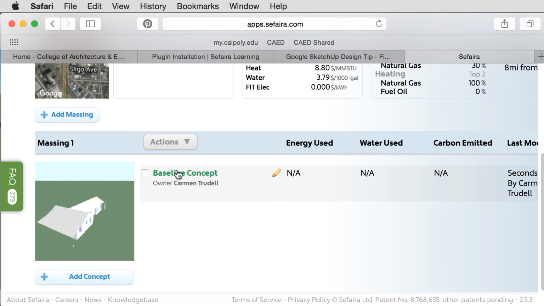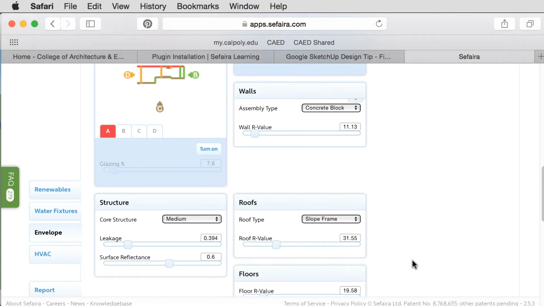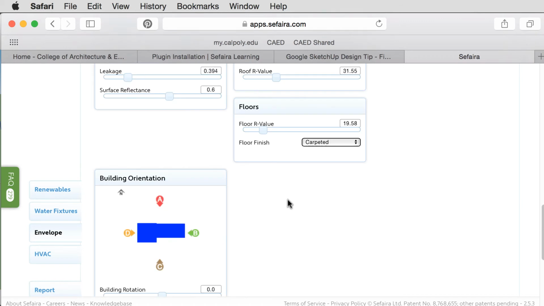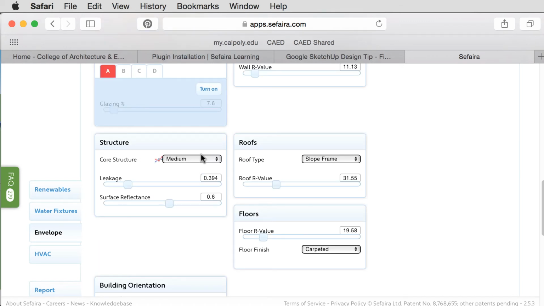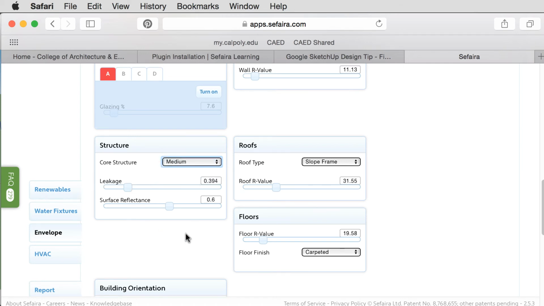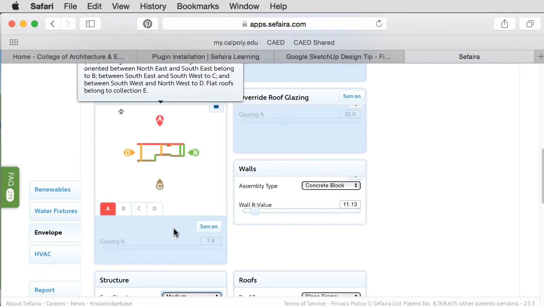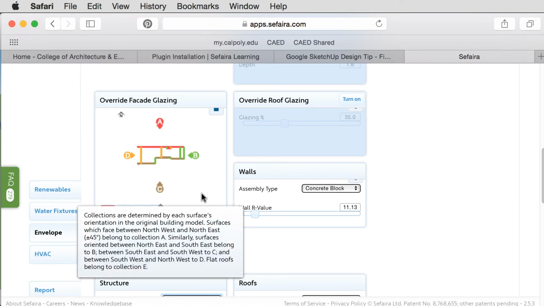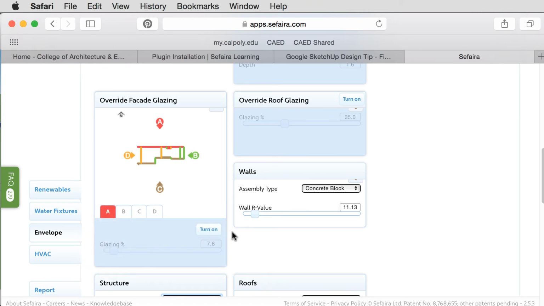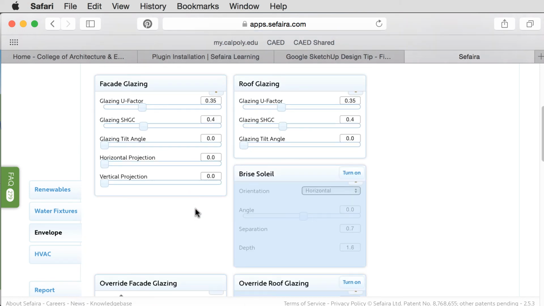So here's the project. If I go ahead and click on the word Baseline Concept, you'll see a new interface that allows us to change the building orientation, the structure, which has to do with the mass, and we only have a couple of options. It's low mass, medium mass, or high mass. We can change our infiltration here. You can change the percentage of glazing per orientation. So this is a quick way, without having to change the physical model, that you can test out which features might help you best to achieve your EUI goals.